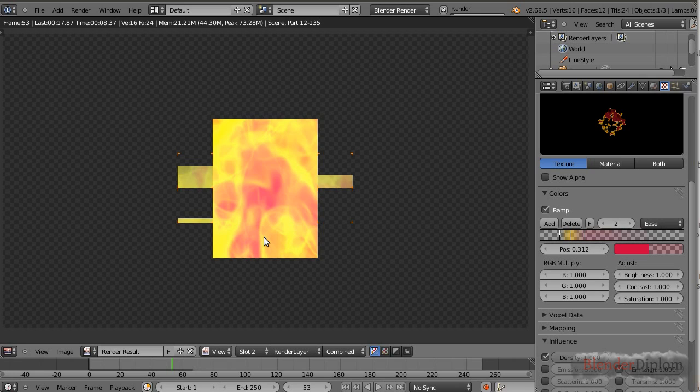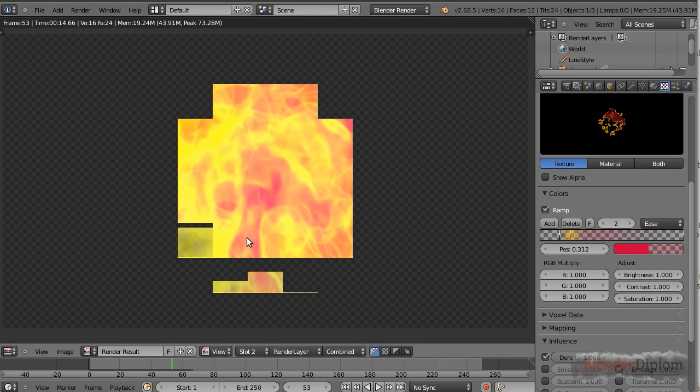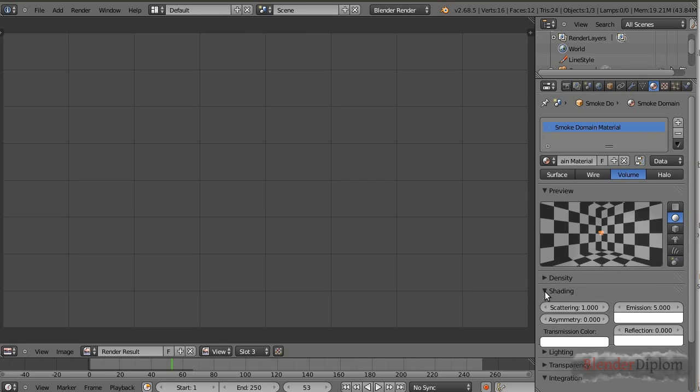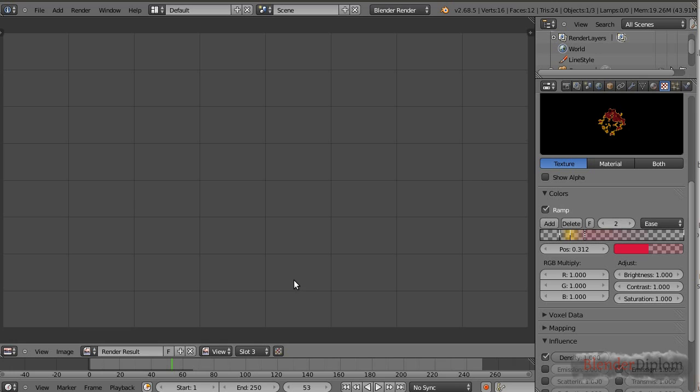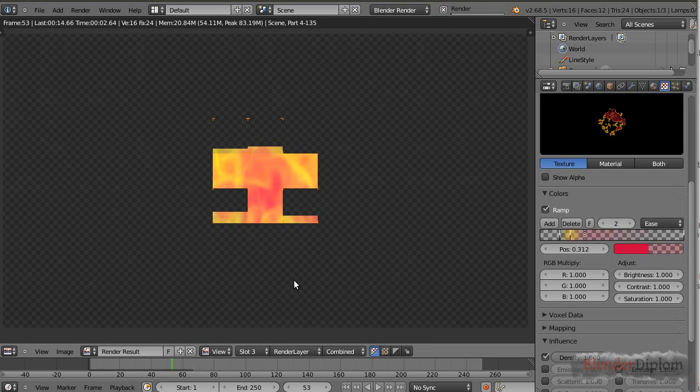And we might also reduce the strength of the emission a little bit. So yeah, we will need to do a lot of tweaking here. So let me reduce the strength of the emission here in shading. Emission, let's say 3. And now we should be able to get way more details than we had before.